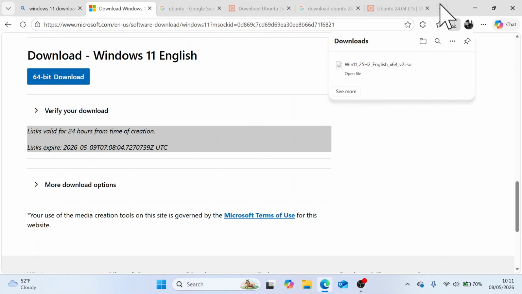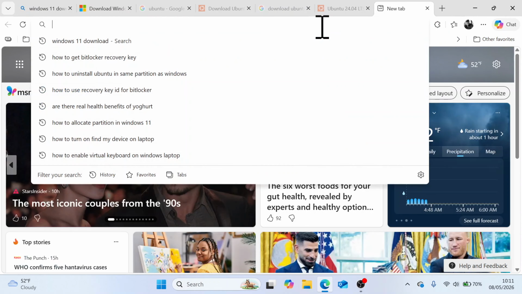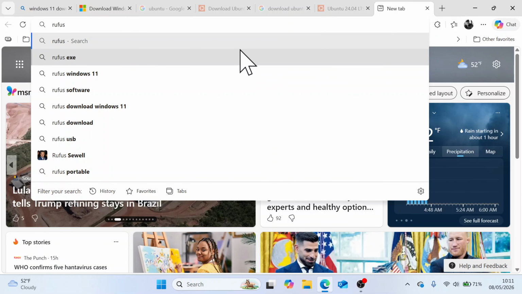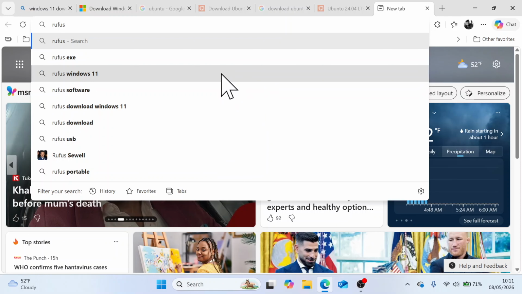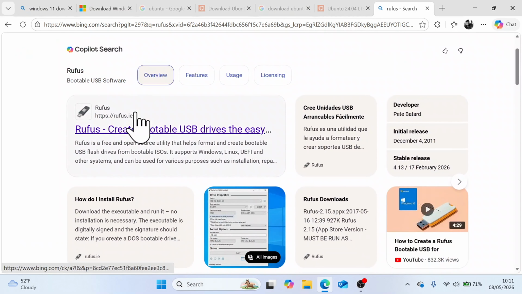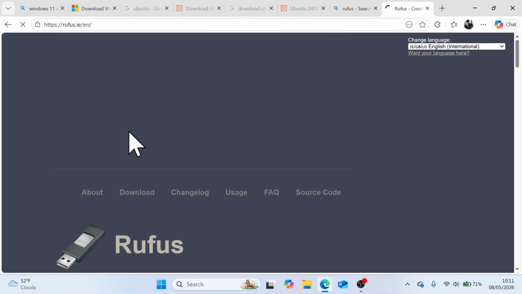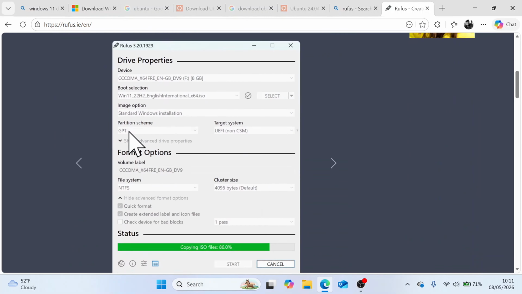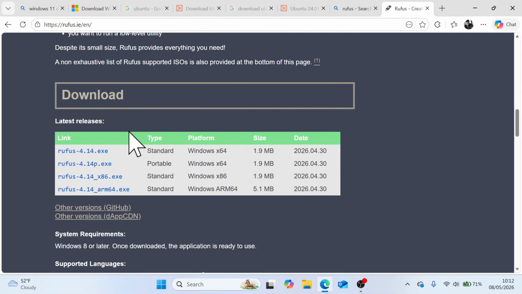Let's go ahead and open a new tab and let's look for Rufus. Rufus is a tool we're going to use to create our bootable Windows 11 USB drive. So I'm going to search Rufus. And for the results, you're looking for rufus.ie. That's the official website for Rufus. So this is it. This is what Rufus looks like. So you want to scroll down and find the download options.